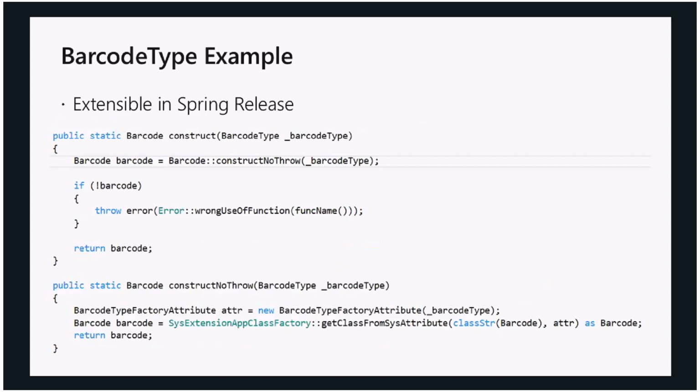So in the previous spring release, it was switched, and this is the code that's in the product now. So this is now utilizing the sysextension framework to get the correct class from the attribute, thus allowing a partner to extend the enum for a new barcode type. They would need to implement their own class, implementing the specific barcode implementation logic, and annotate it with that new enum value.